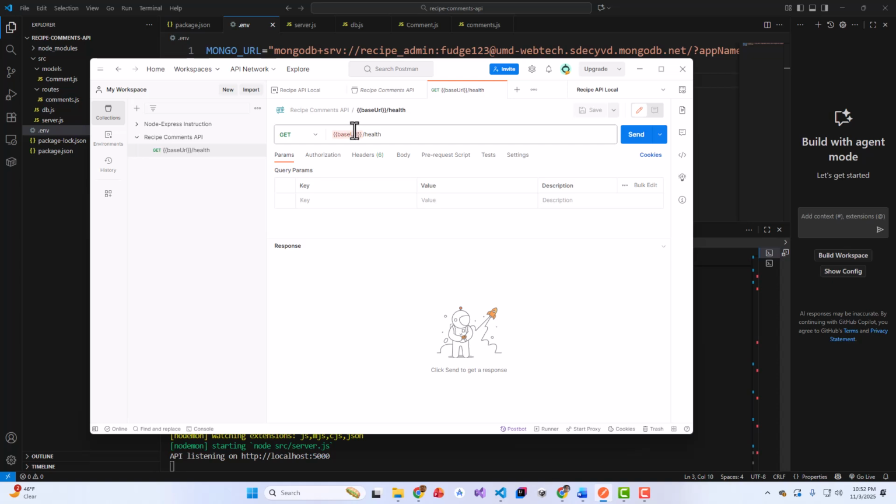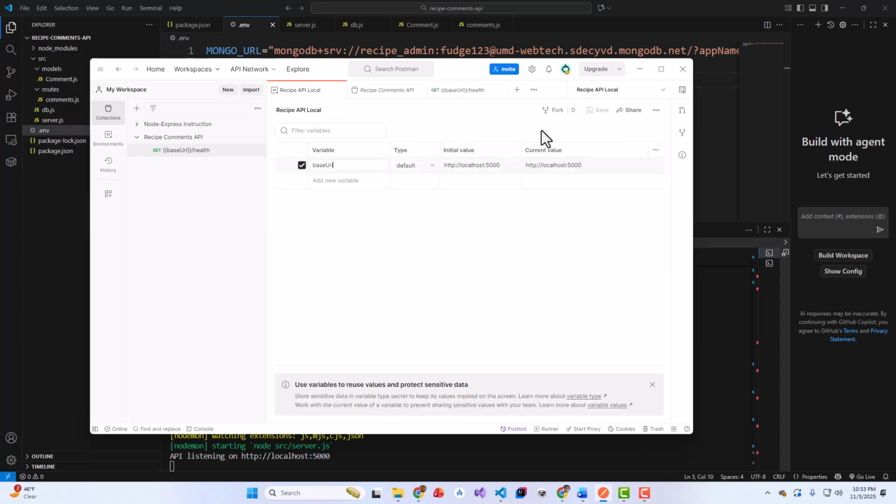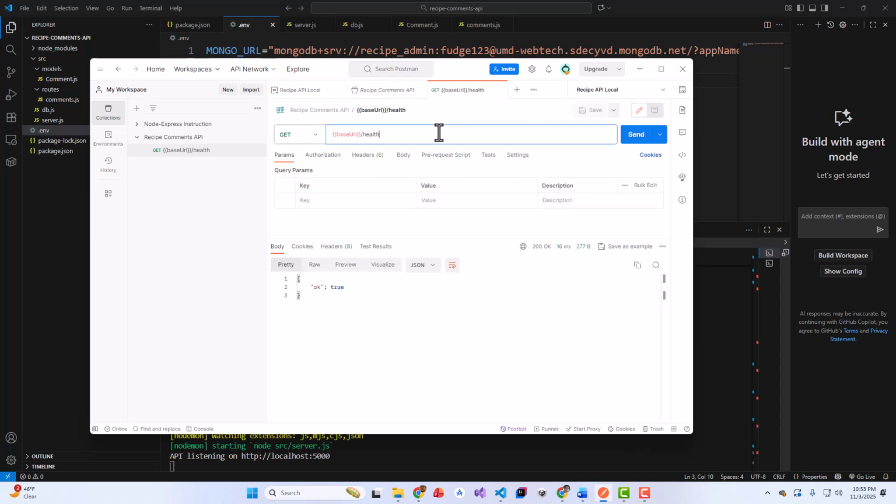So let's see here. I hit enter after this variable name, and that's what caused the problem. So we're now over here, and it seems to know what it is now, and it returns with an OK true, which is what we want. Okay.